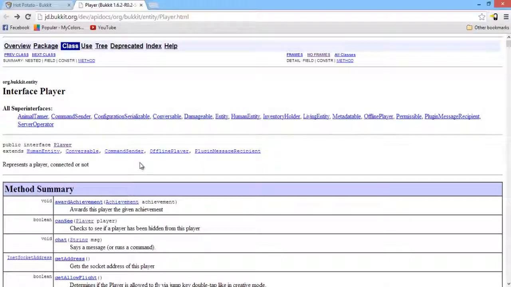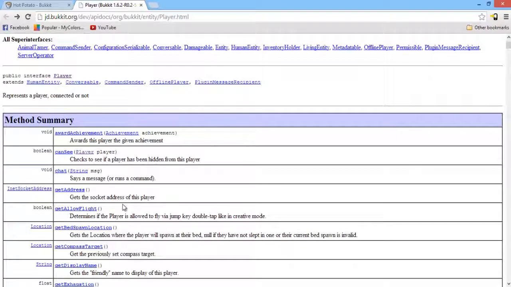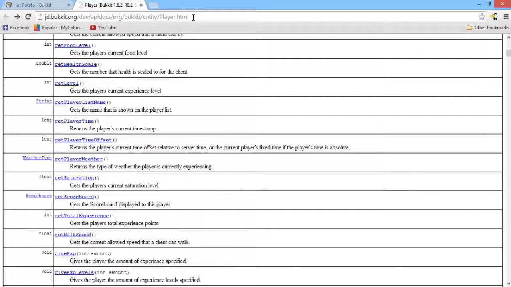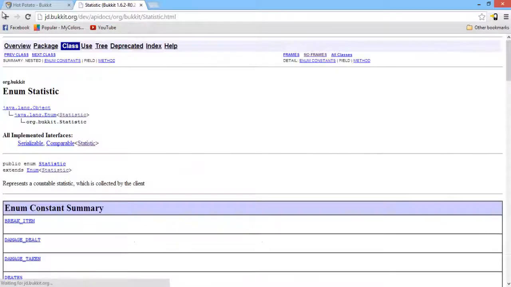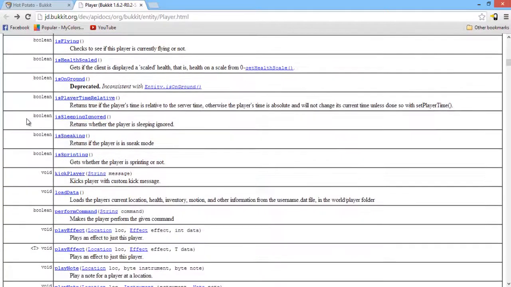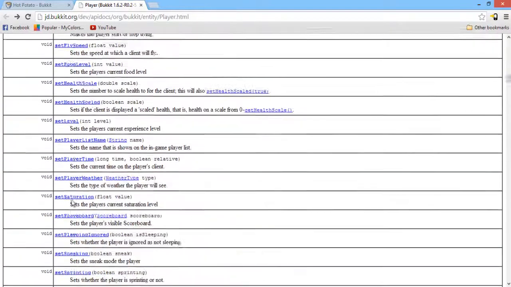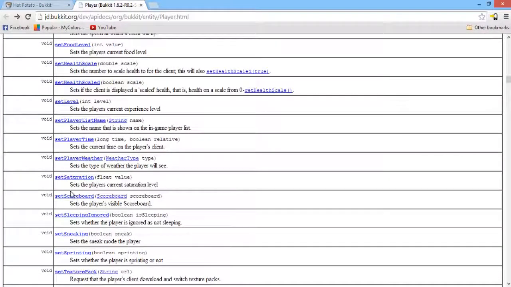What we're going to be using today is the Player class. If you want to see more of the things you can do with the player, go to this link in the description, and you can look around. It shows you everything from the Player class in the actual Bukkit library. It's really helpful if you need help with anything, because it tells you what it does and what your parameters need to be. So let's get started.